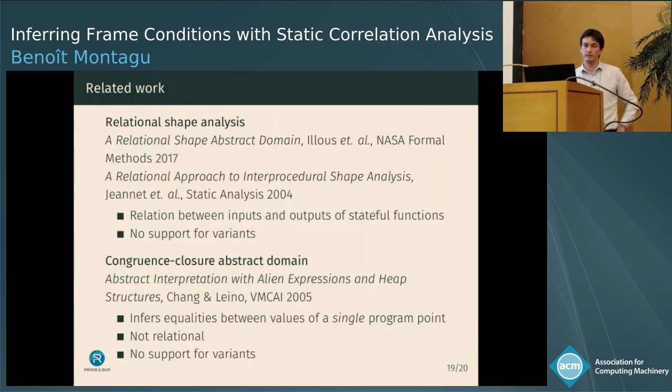So in the paper, we compare our work with other work. Relational shape analysis is a recent work that is strongly related. We do not support heap and pointers, but on the other hand, they do not support variants. The congruence closure abstract domain is also very close to what we did. Unfortunately, they do not support variants, and it doesn't seem very easy to extend this work with variants.